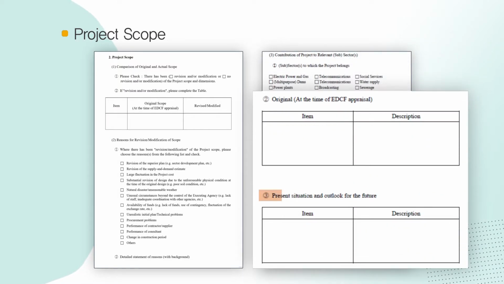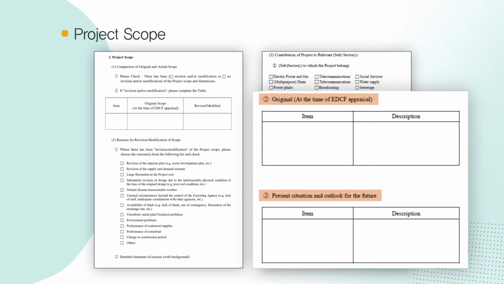In Table 3, Present Situation and Outlook for the Future, such items and contents as descriptions of the sectoral investment plan already entered in Table 2, Original, should be mentioned. Outlook concerning the project, for example, the Superior Plan, such as the Sectoral Development Plan, should also be reported in Table 3, Present Situation and Outlook for the Future.